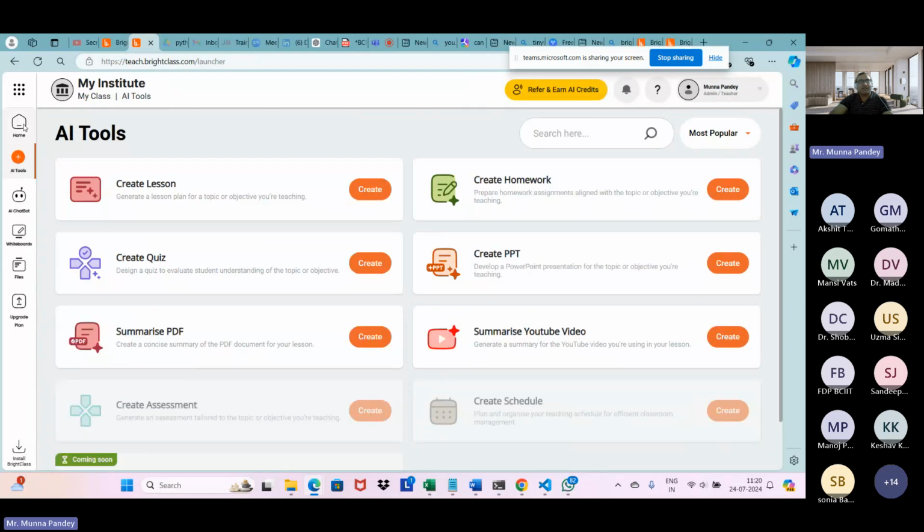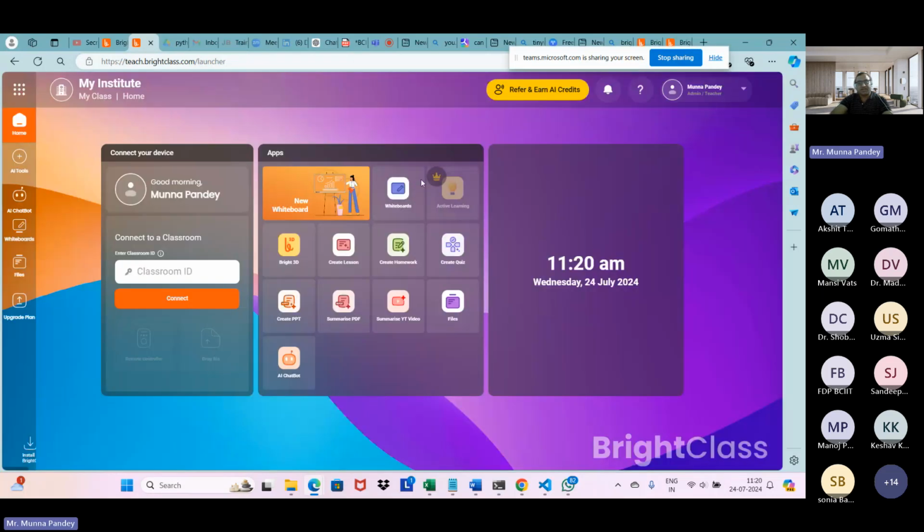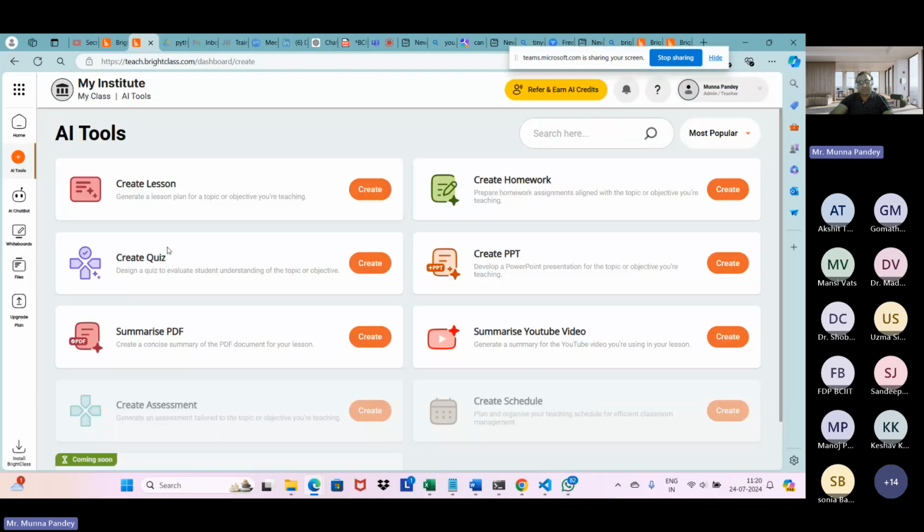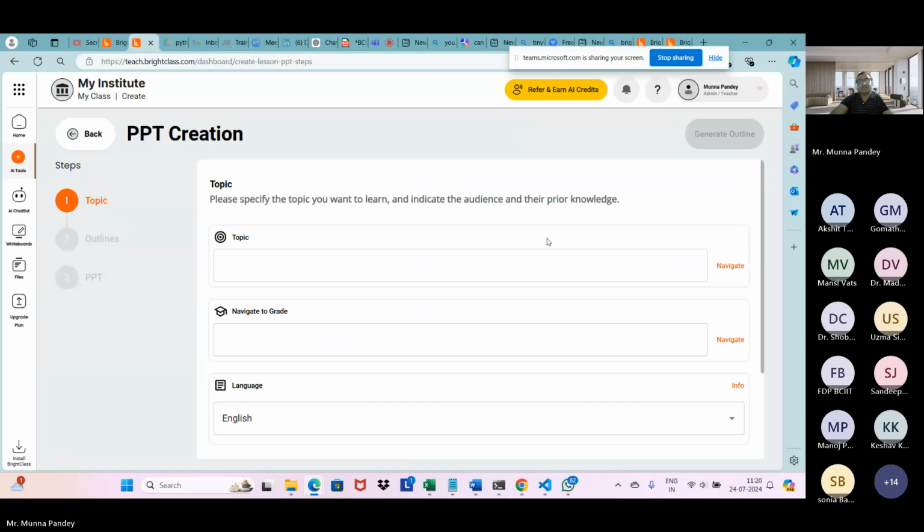So you have the home screen. In the home screen, we are getting this kind of thing. Let's suppose we have the AI tool option. In the AI tool, guys, we can create the lesson plans, we can create the quiz, and we can create the PPT. Just see, we can create the PPT, guys.